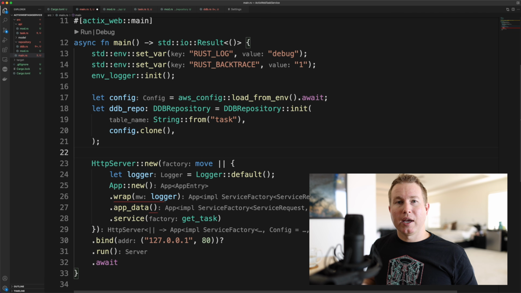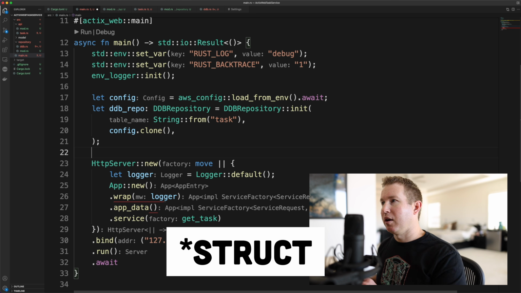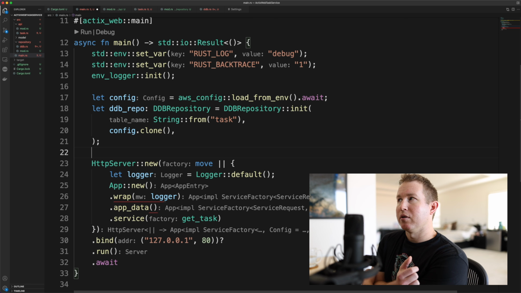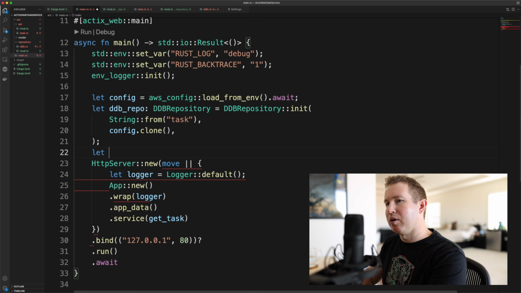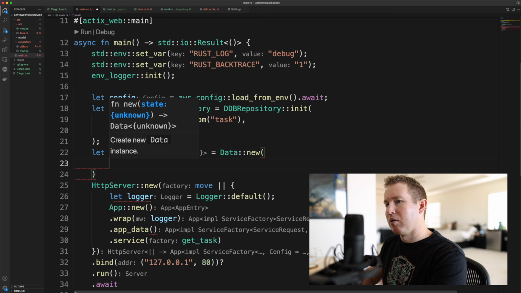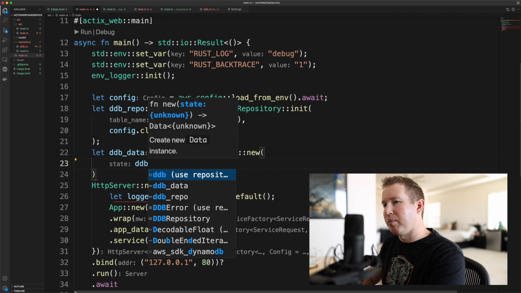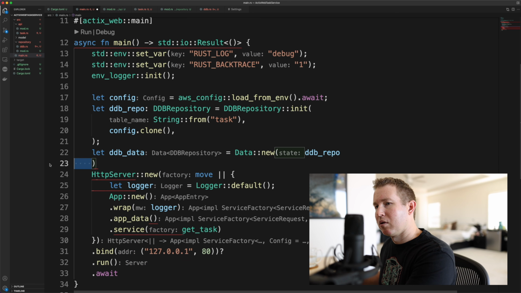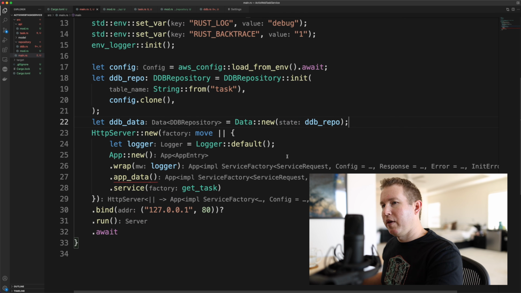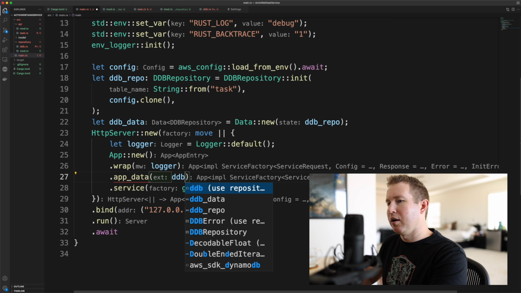To pass shared data in, to get it injected to all your handler functions, you need to use the data object, which I believe implements the from request trait, and then you wrap whatever shared data you have inside that data object. So we'll call it DDB data, and just pass in DDB repo. And then let's try passing in DDB data here.